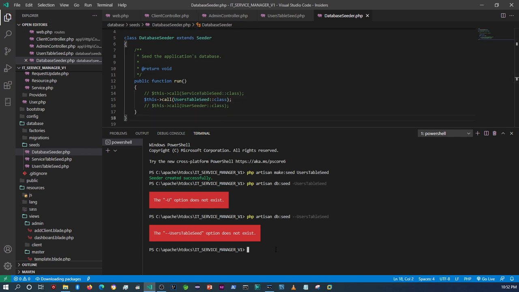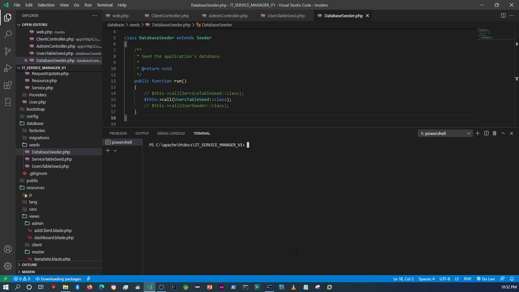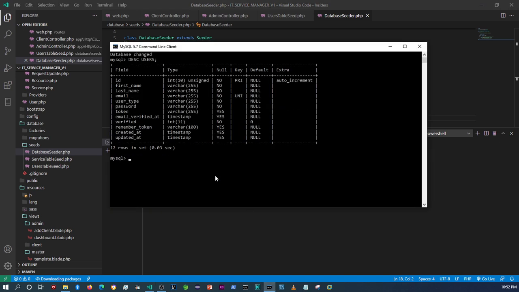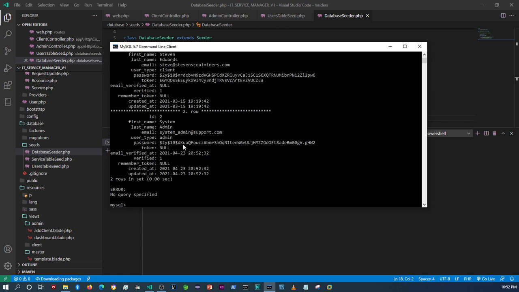All right, so let's just leave that and then just run the following function. The following command. All right, so that ran successfully. So let's just check now and see if there's a user. We have an admin user there. All right, so our system admin has been created there.